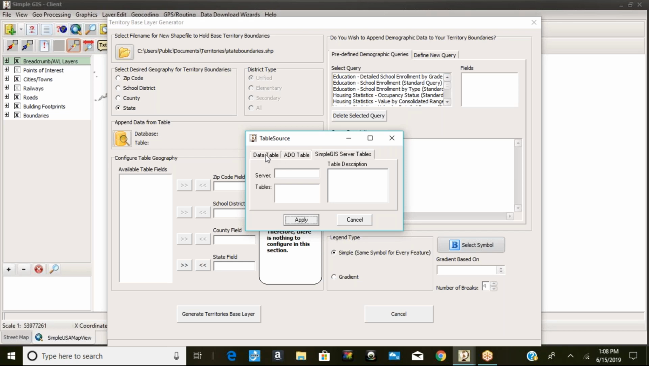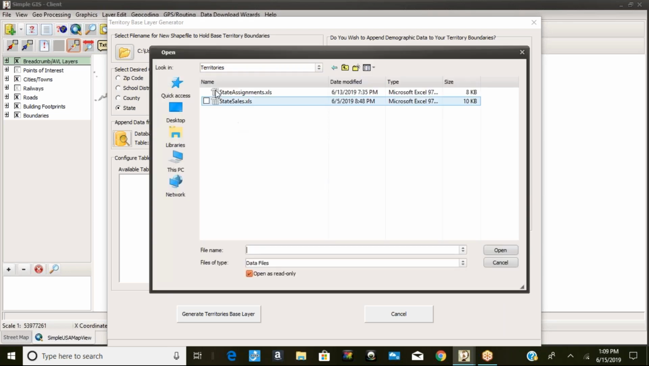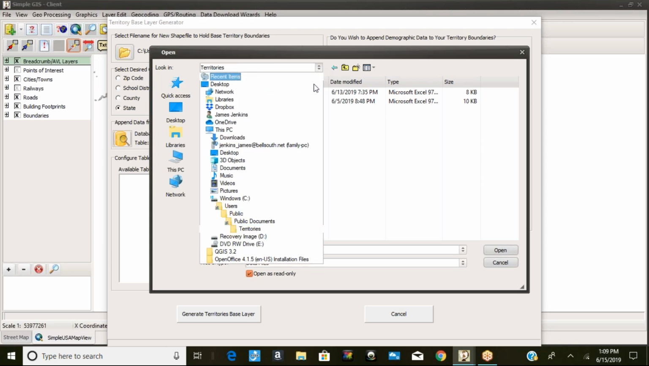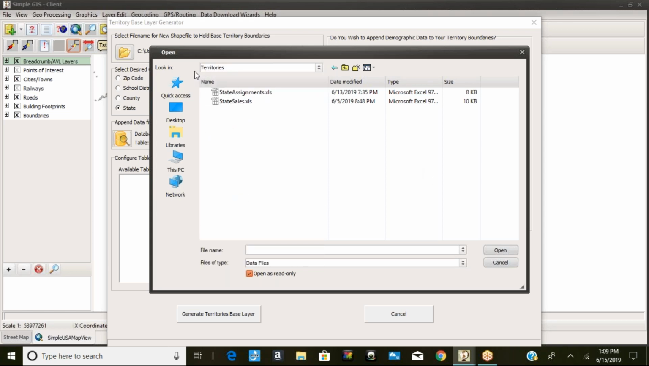In this case, I'm just going to connect to an Excel spreadsheet. So I'm going to go to this Data Table tab, and I need to specify the file name. So I'm going to click on this button with the Open Folder icon. And as I do, once again, I get a file selection dialog box. If my files were located in a different folder, I would need to come to the top, click on this drop down and select or navigate to the folder that actually contains the file that I'm wanting to open. In this case, I am in the correct location.